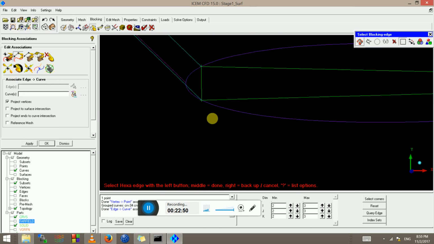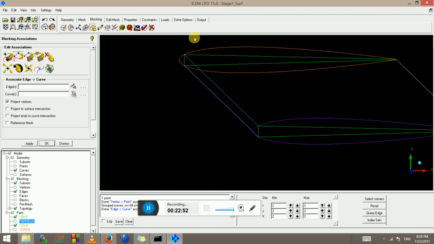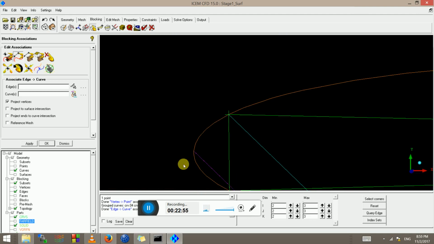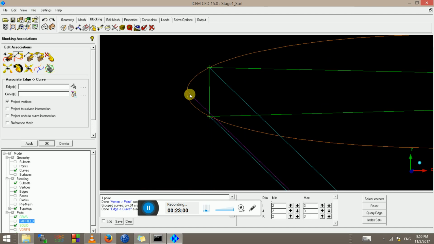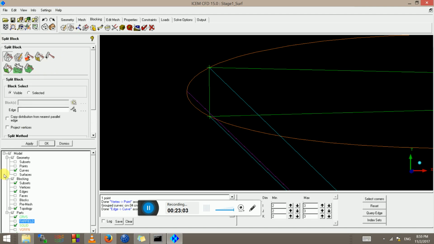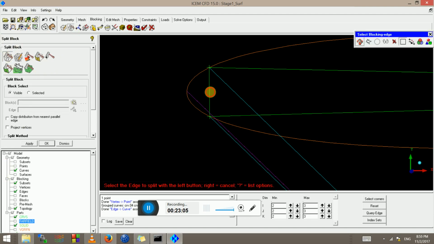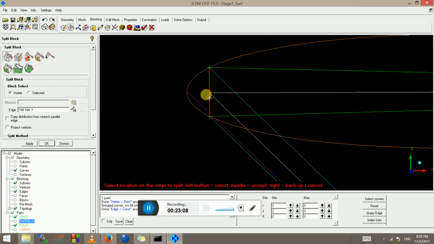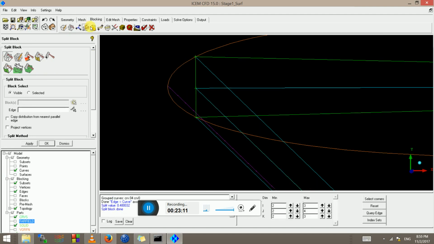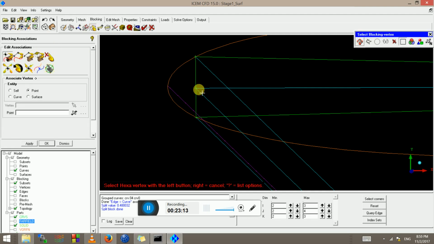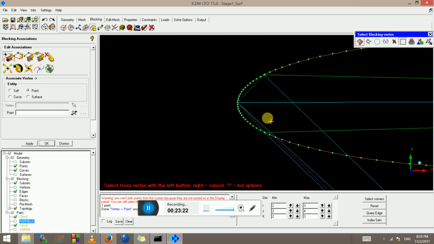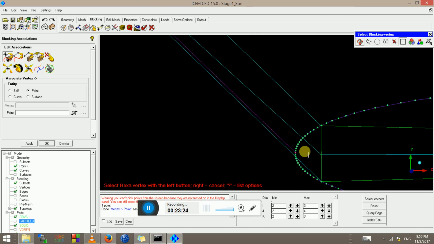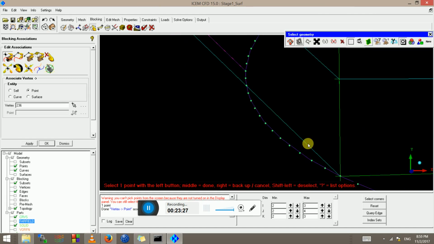Okay, we have something that's quite good, but there's no way I can associate anything to this edge here, which I kind of want to do, because I want it to be associated as well to define the leading edge. So I'm going to go split block and split here, and then just associate this one, turn on points again, this point, fine, and this one to this one.